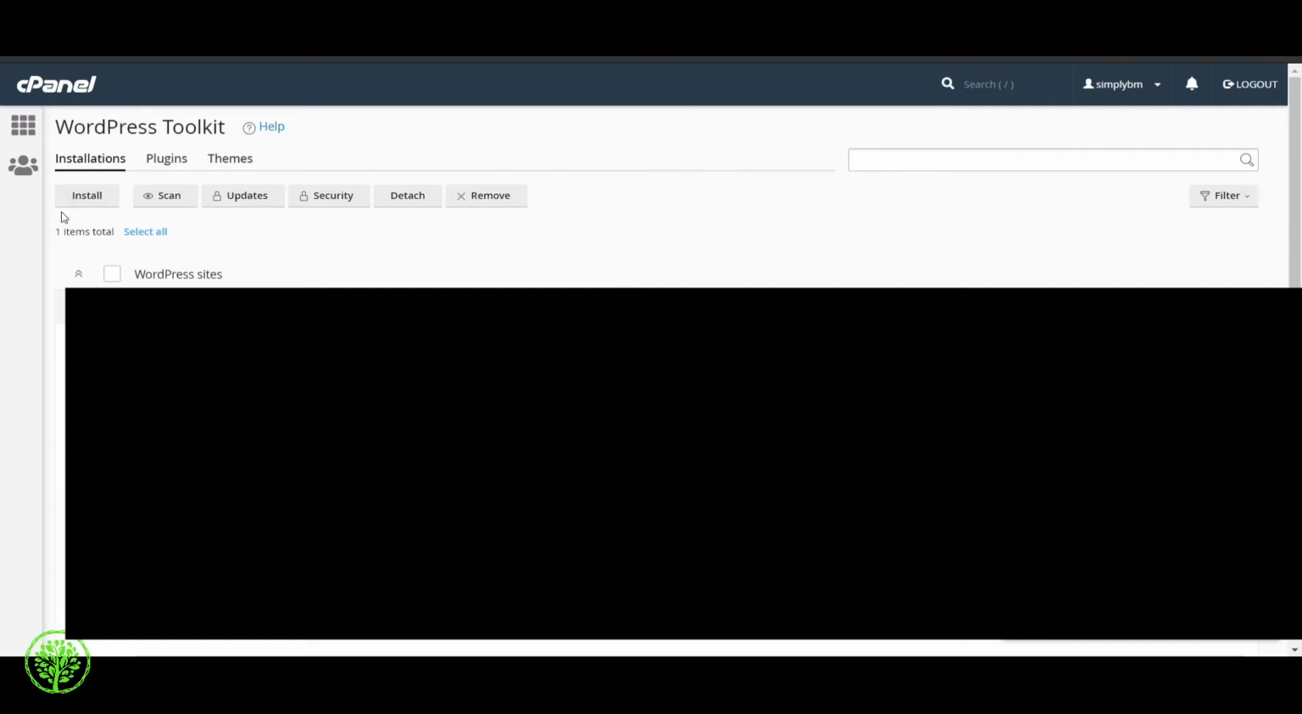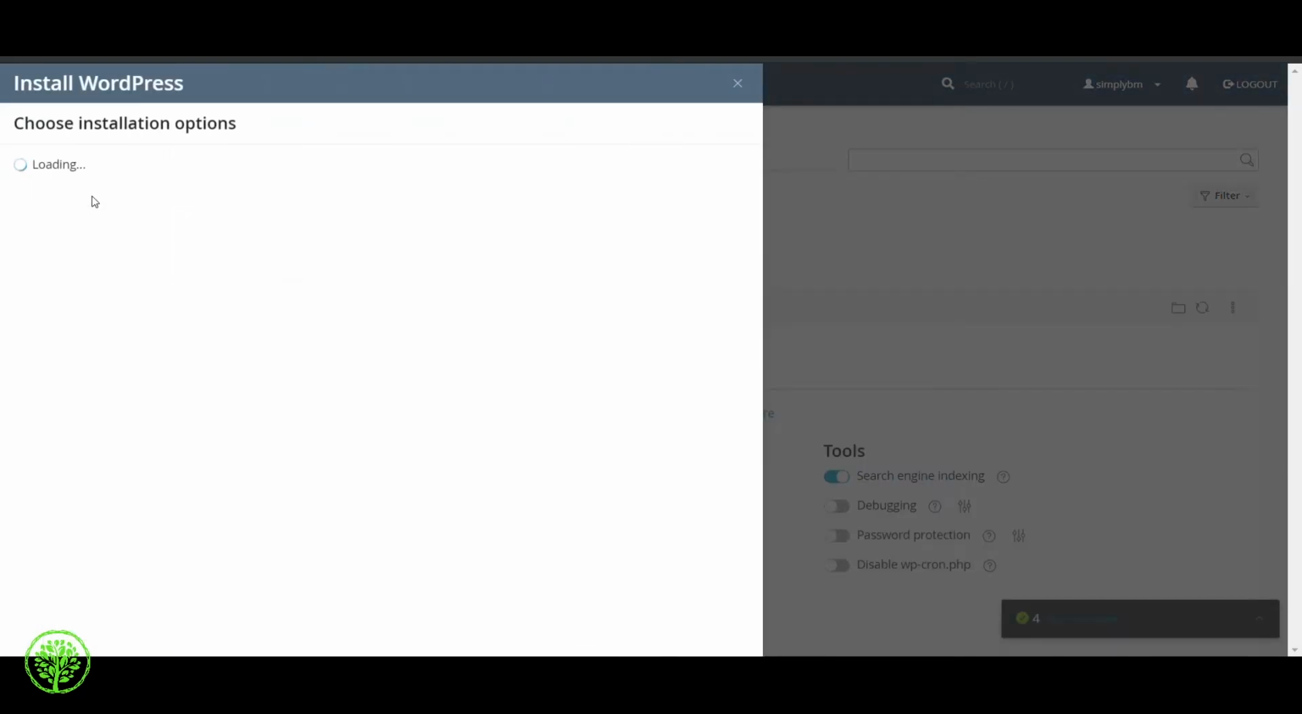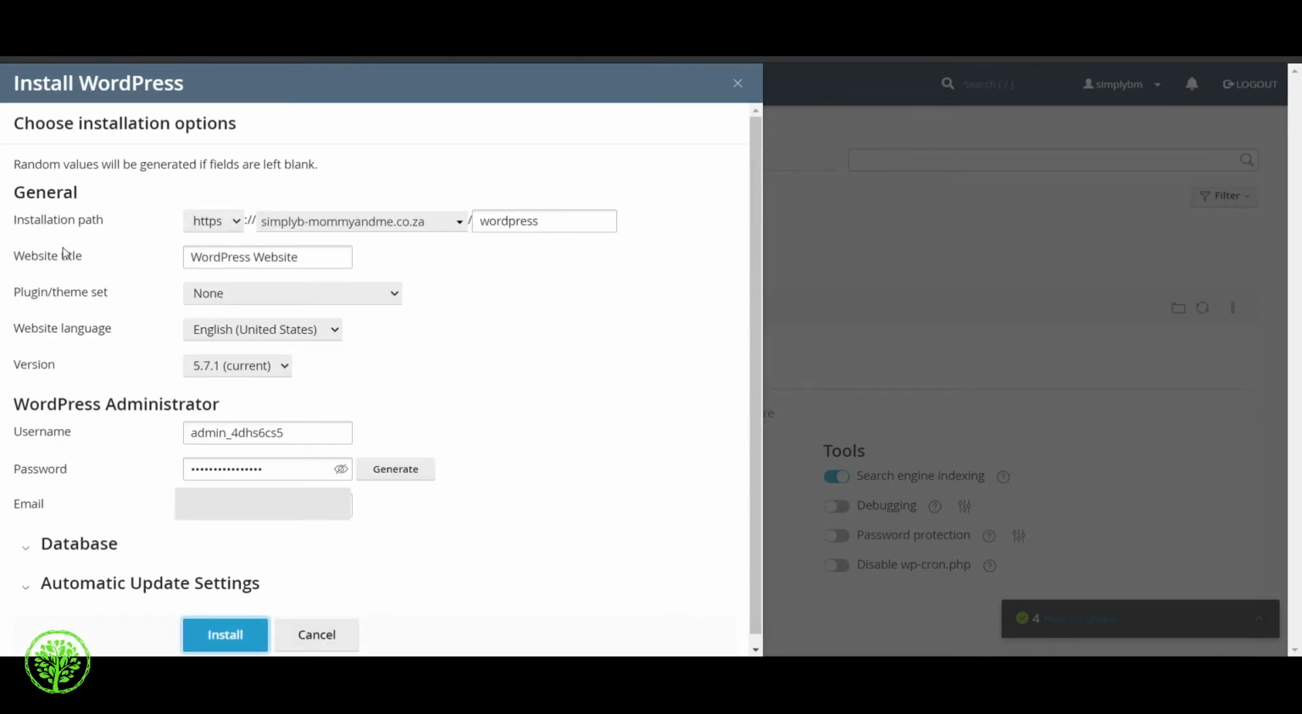And then on the top left, we will see an Install tab. Click on Install. And here we will need to fill out a couple of details. Firstly, the installation path. So we have our main domain here. Make sure that you've selected HTTPS instead of HTTP. Our domain name. If you have multiple domains on your hosting account, you'll be able to select it here. And then the subpath. If we want the WordPress installation to be the main site that we see when navigating to our main domain, we're going to take out the installation path.